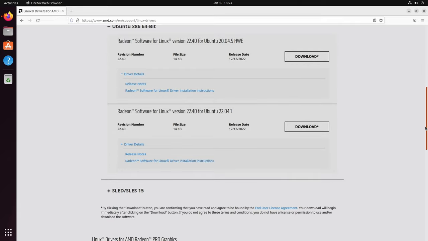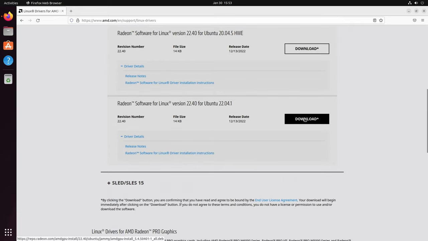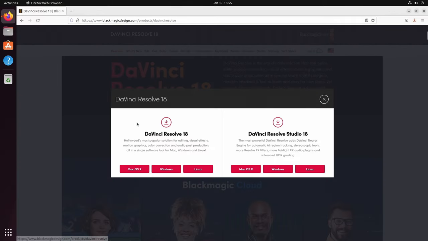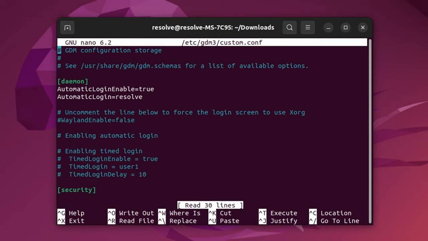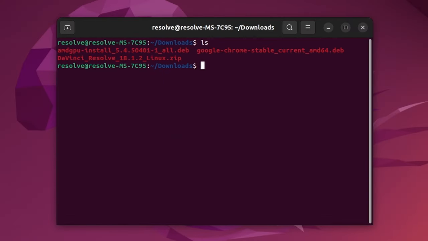Now that we have Ubuntu up and running, let's go ahead and download the AMD Pro drivers along with DaVinci Resolve. You can pick the free version or the Studio version. Up next, disabling Wayland. Head over to your custom.conf and uncomment WaylandEnable=false. And you'll need to be root in order to save this file, so make sure you sudo all the things. Okay, that's done. That's over with.